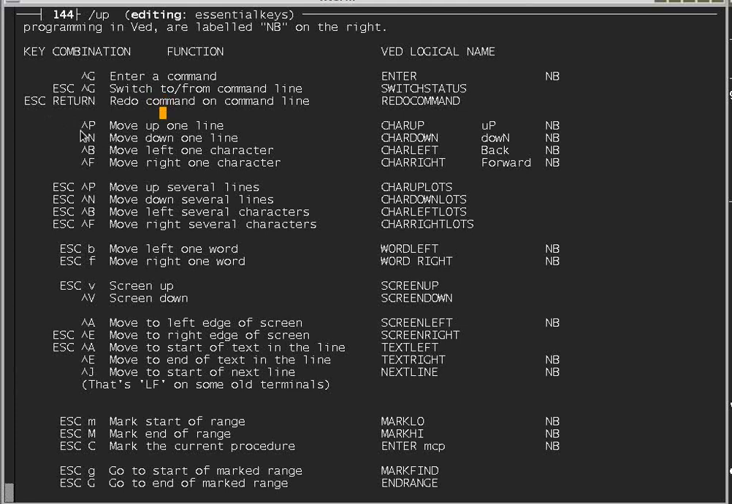Okay, so those are some of the commands that involve the use of the command line. It's called the command line because you can give commands up there. It's called the status line because some of the status is shown on that line. For instance, it tells me here I'm editing the file essential keys. It also tells me that I'm on line 145.